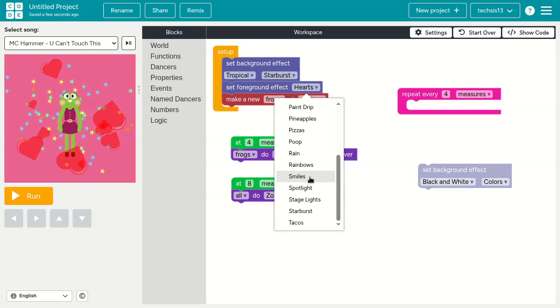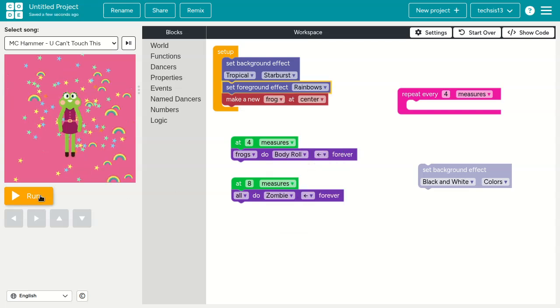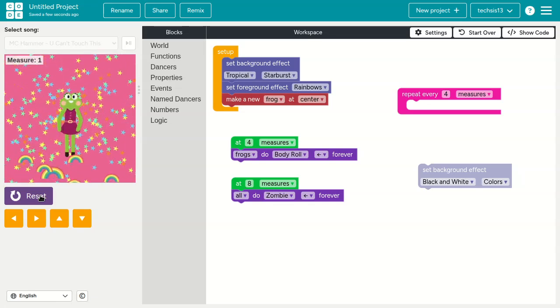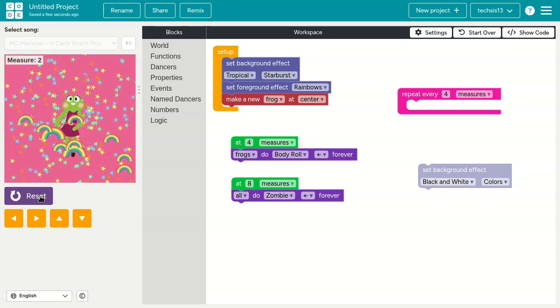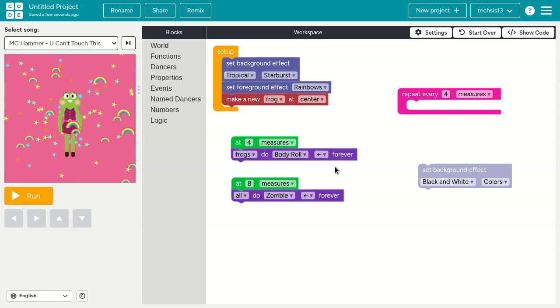Poop, don't want poop coming down on it. Rainbow, so that might be interesting. There we go. Cool. So a lot of fun, you can do that as well with the foreground effect.